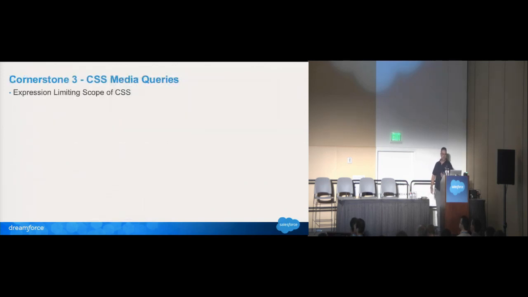And the third cornerstone is CSS Media Queries. Essentially, this allows you to write an expression that limits the scope of the CSS. It allows you to write conditional CSS that will apply based on the device's capabilities.